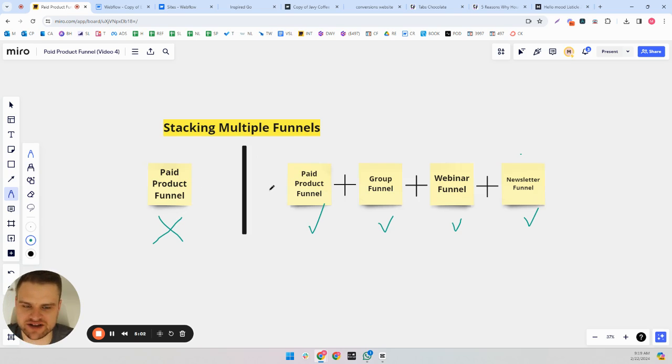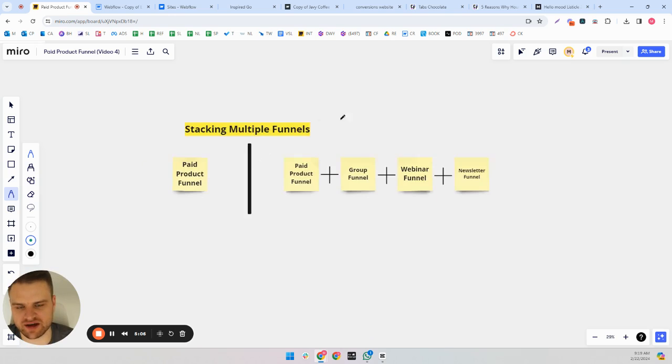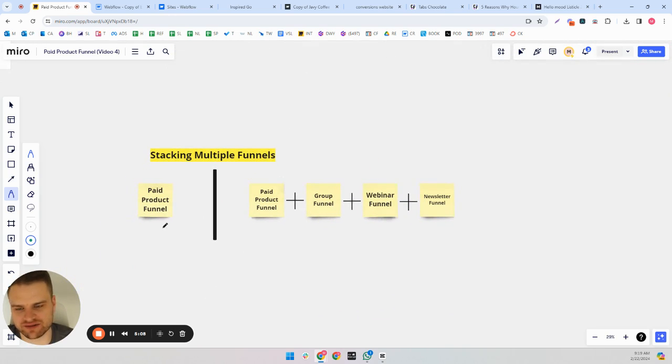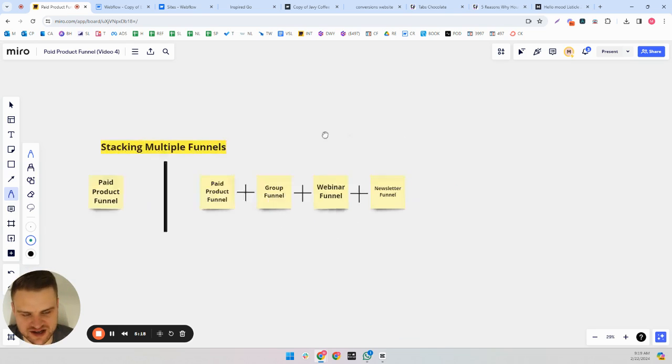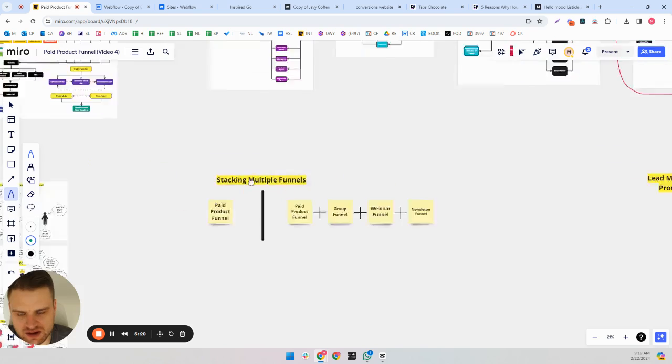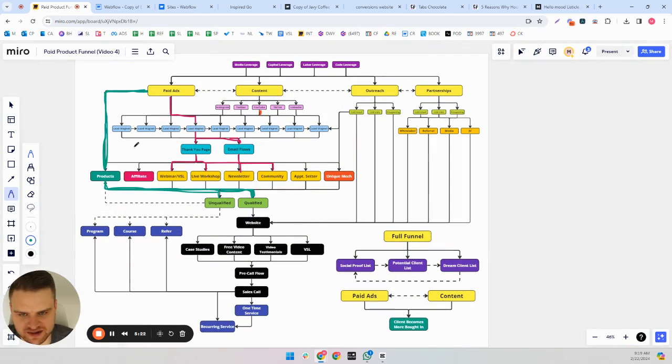A lot of these will, if you choose to do them all, work together and make each one more effective. Likewise, if someone buys your paid product, they're way more likely to join your group, way more likely to stay subscribed to your newsletter and open it. They do work together. It's a great system.